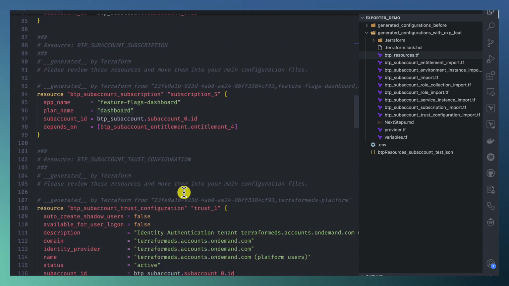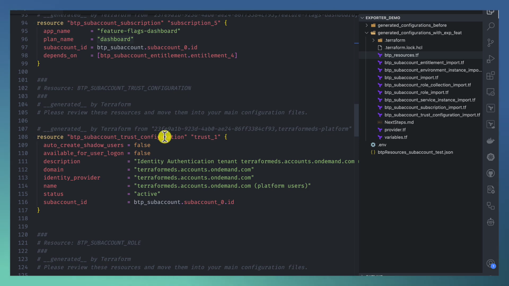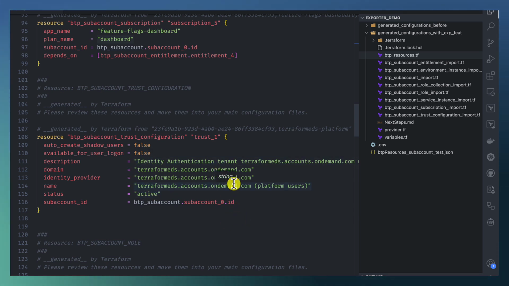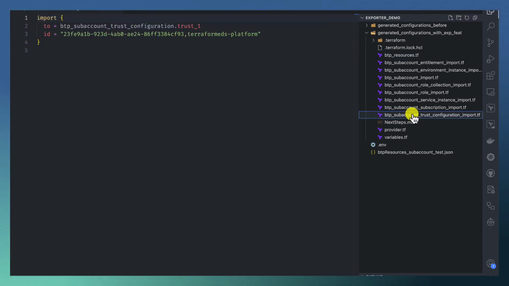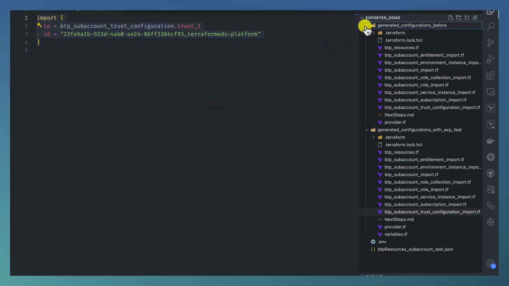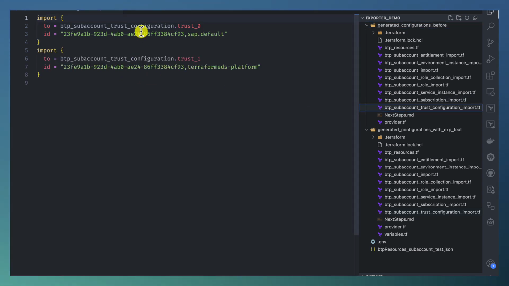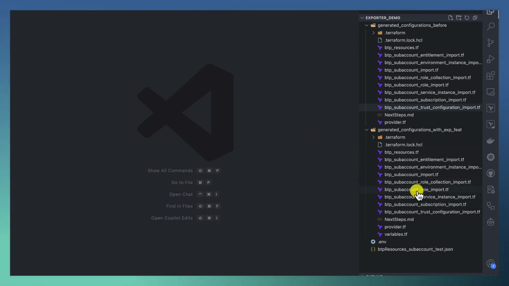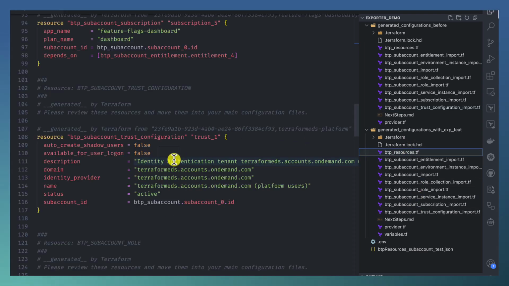That's cool. Now, when it comes to the trust configuration, we now just have the trust configuration that is not the standard one, not pointing to SAP default, but the custom one. And if we don't have the resource, we also shouldn't have the import block, right? And also here, the import block has vanished. Let's compare this to the one before. And here we still have our SAP default. Let's continue.